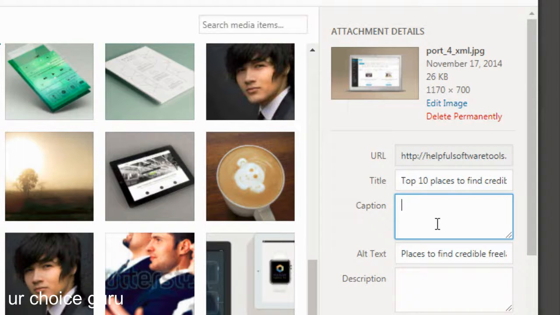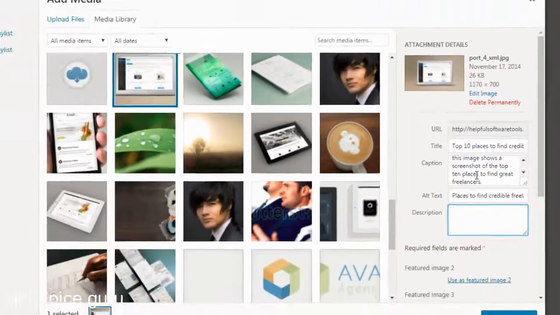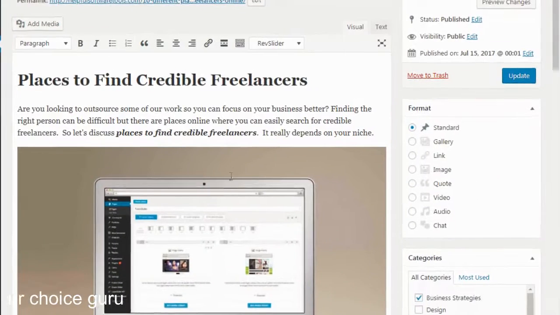All right. So caption can be, this image shows a screenshot of the top 10. So we could do a variation of 10. So 10 as in TEN places to find great freelancers. So you want to mix and match and keep it different so that it doesn't look like you're keyword stuffing. And then of course you can put the description here. So when you're ready, click on Insert into Post, and there we go.